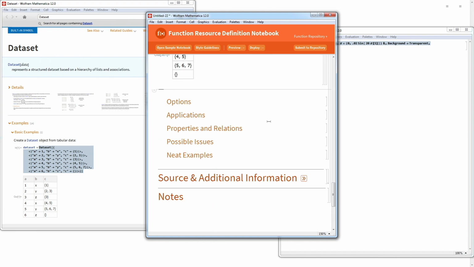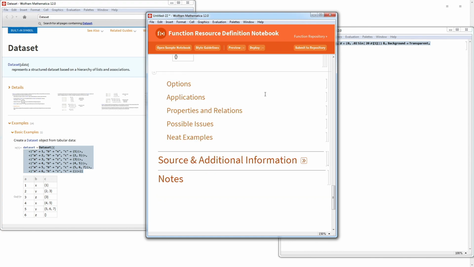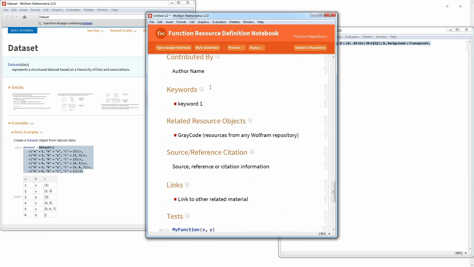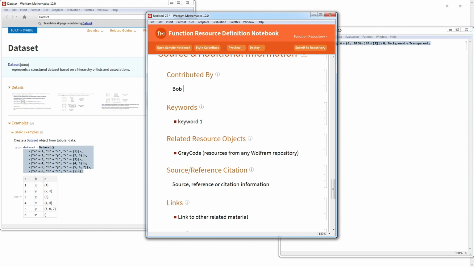And this is sort of what I think is like the minimal good point to make a resource function. But I'm going to be more ambitious. I'm going to think about submitting this for publication. So I'm going to fill out some more metadata contributed by Bob Sandheinrich. And then keywords, which helps with searching.